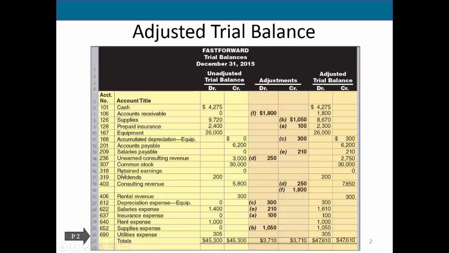So when we have an adjusted trial balance, you'll see we have all of our asset accounts, we have our liability accounts, and we have our equity accounts, and then we also show our temporary accounts. When you have an actual balance sheet, these temporary accounts are not going to be listed on the balance sheet.